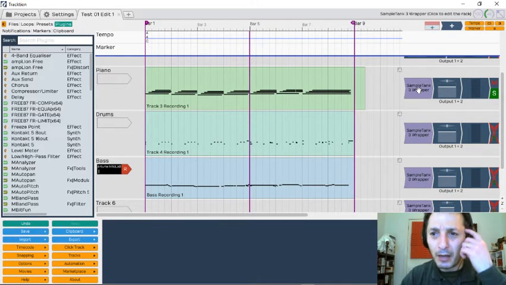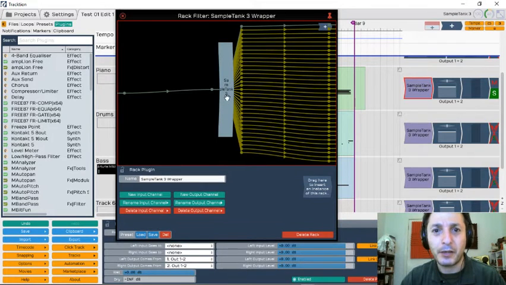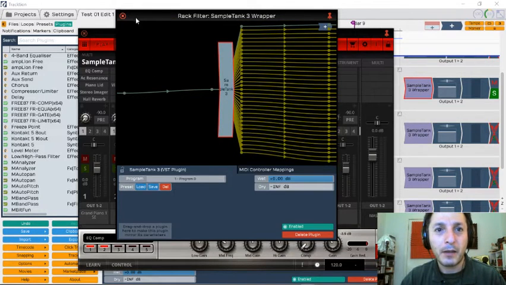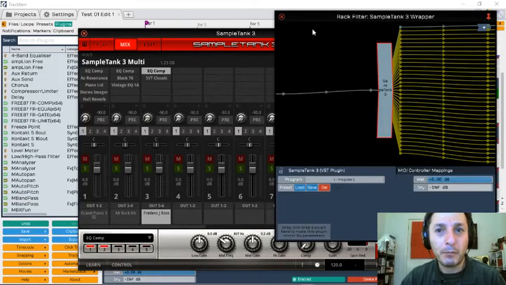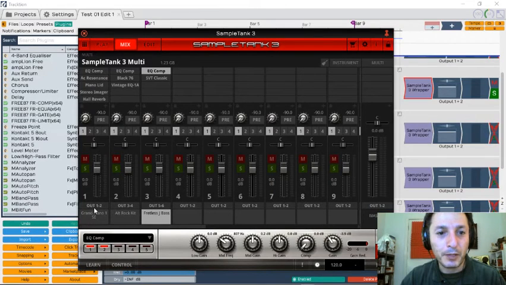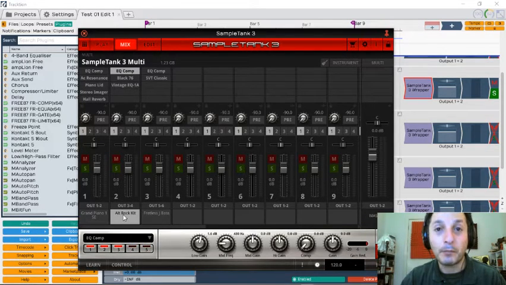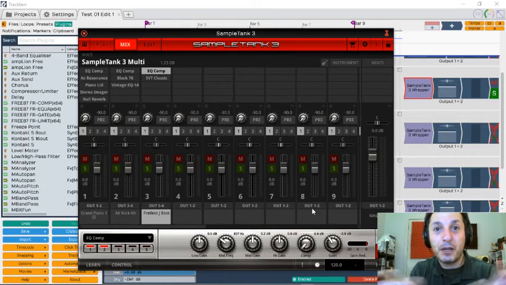And the way I separate it in here is with Sample Tank. If we go to the mix, right at the bottom you will see that my piano is going out 1 and 2, my drum kit is going out 3 and 4, and my bass is going out 5 and 6. Normally they all default to output 1 and 2 as a stereo output, but you can separate the instruments into different audio outputs, as I said, up to 16 stereo ones.